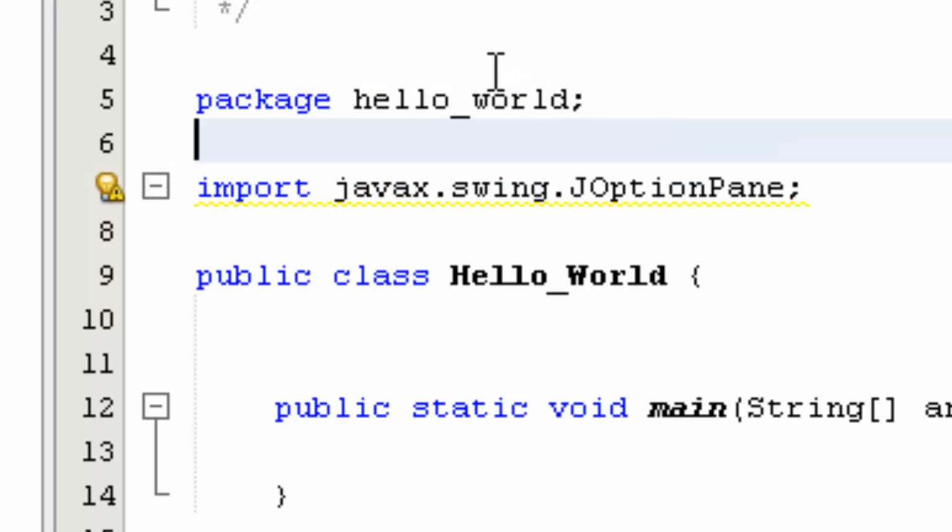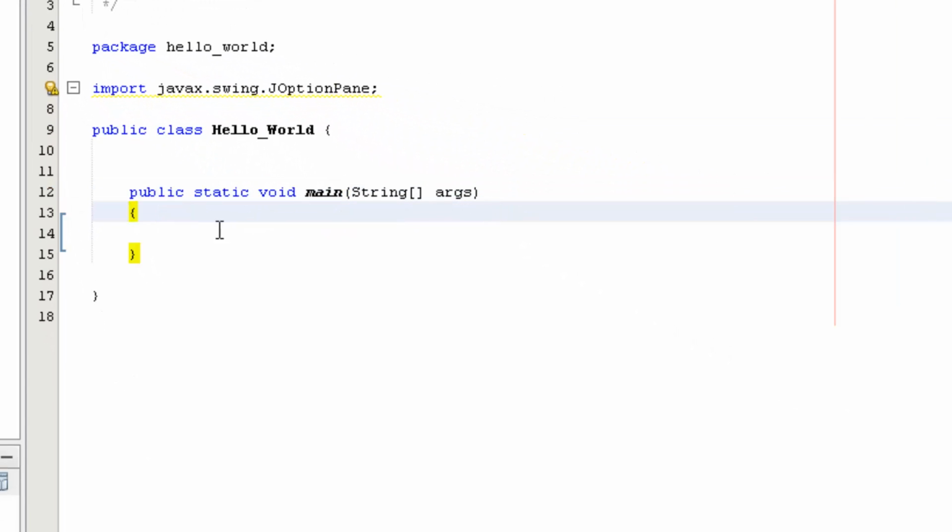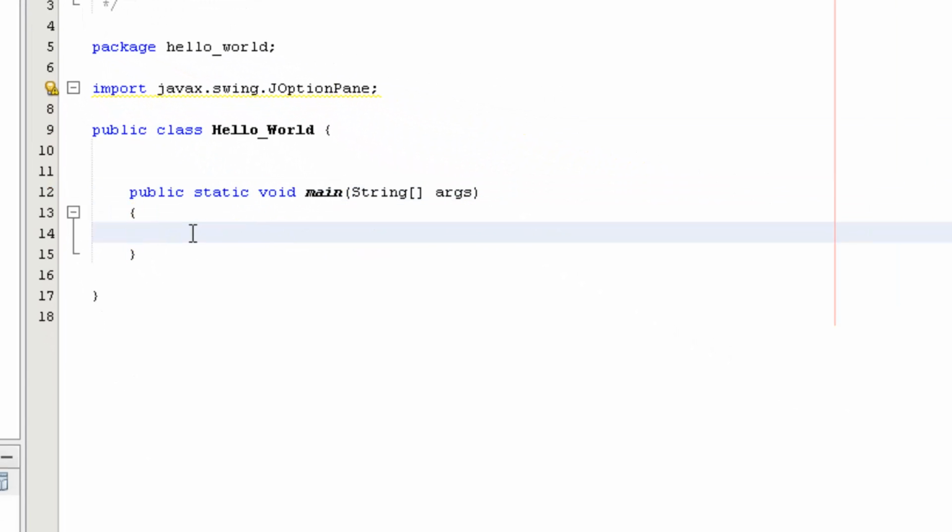Make sure it's underneath the package, which is your application. That's the package. So down here, I always like to move this little curly bracket down. So we want the application to pop up and say something, right? Because right now it's not going to do anything.